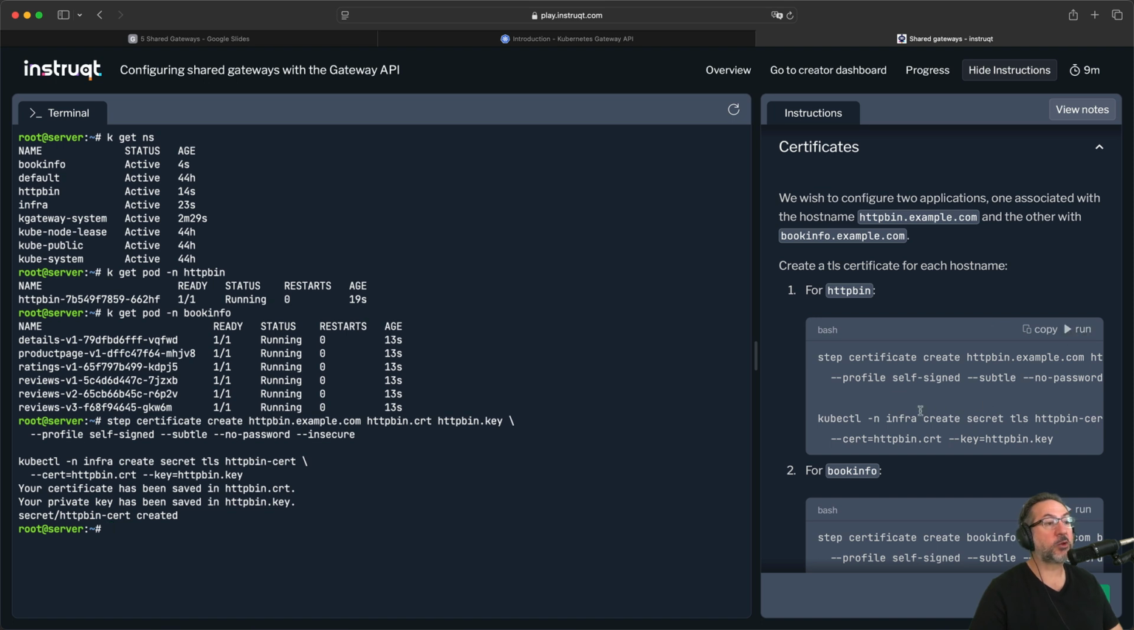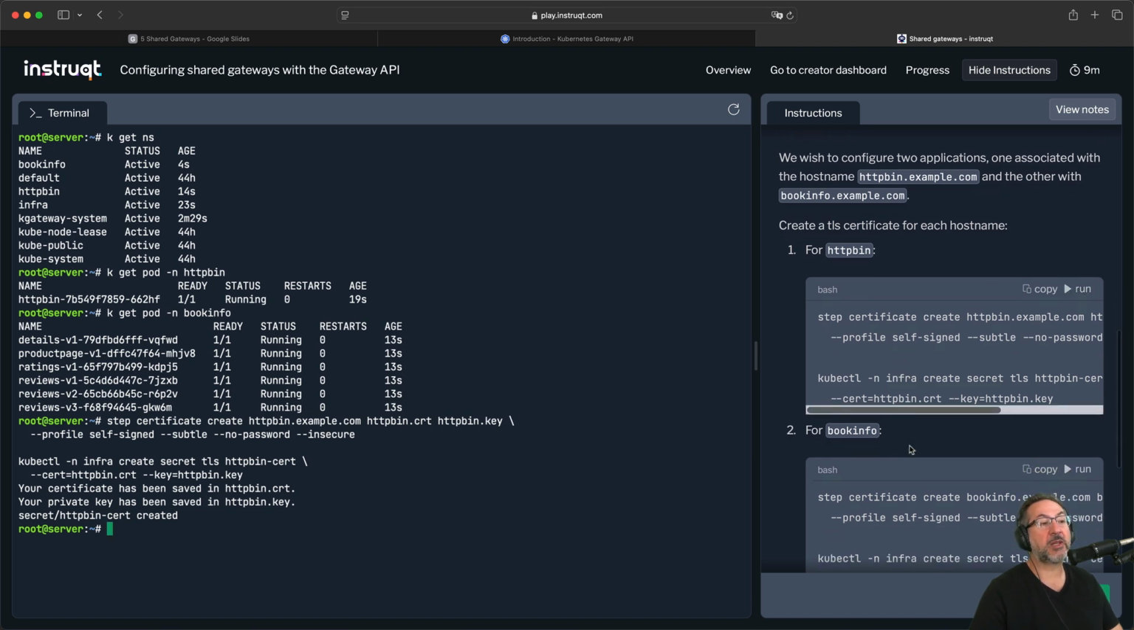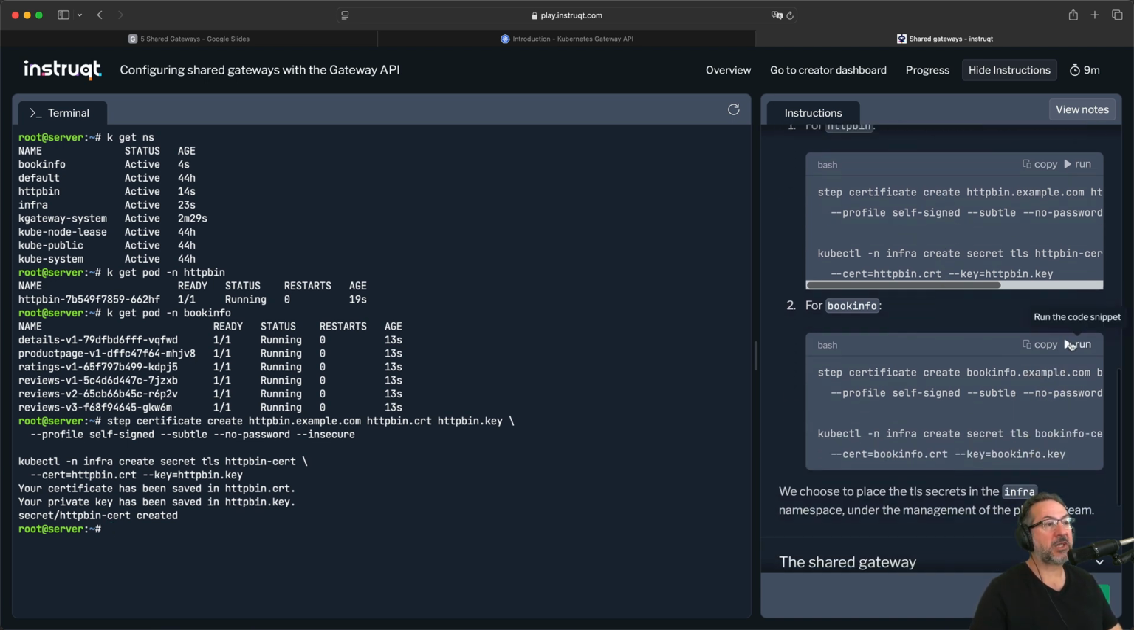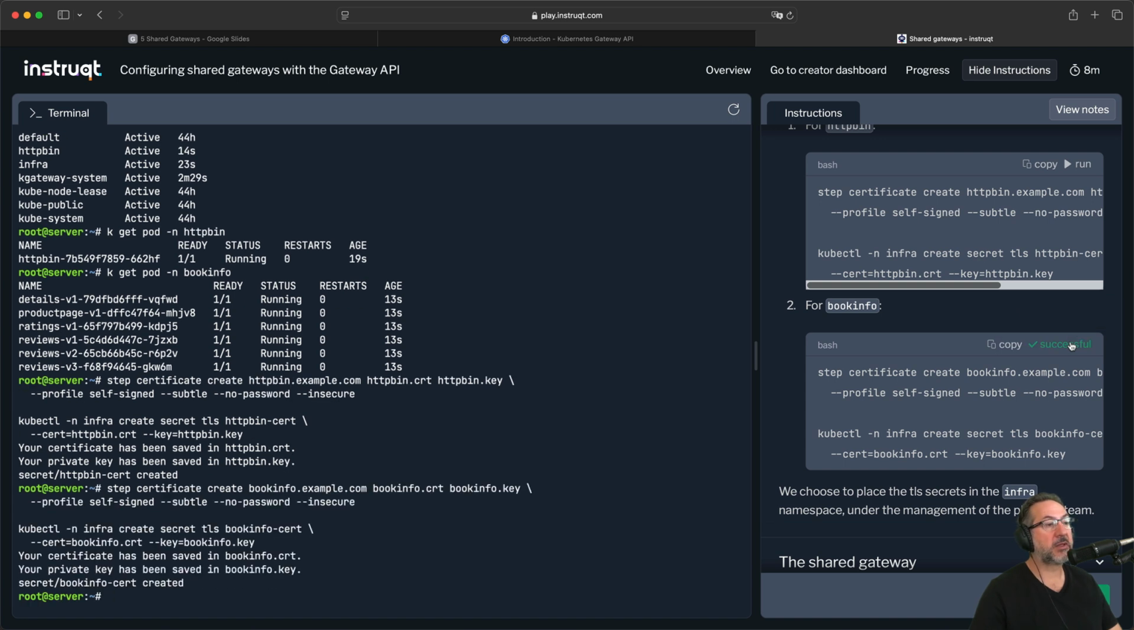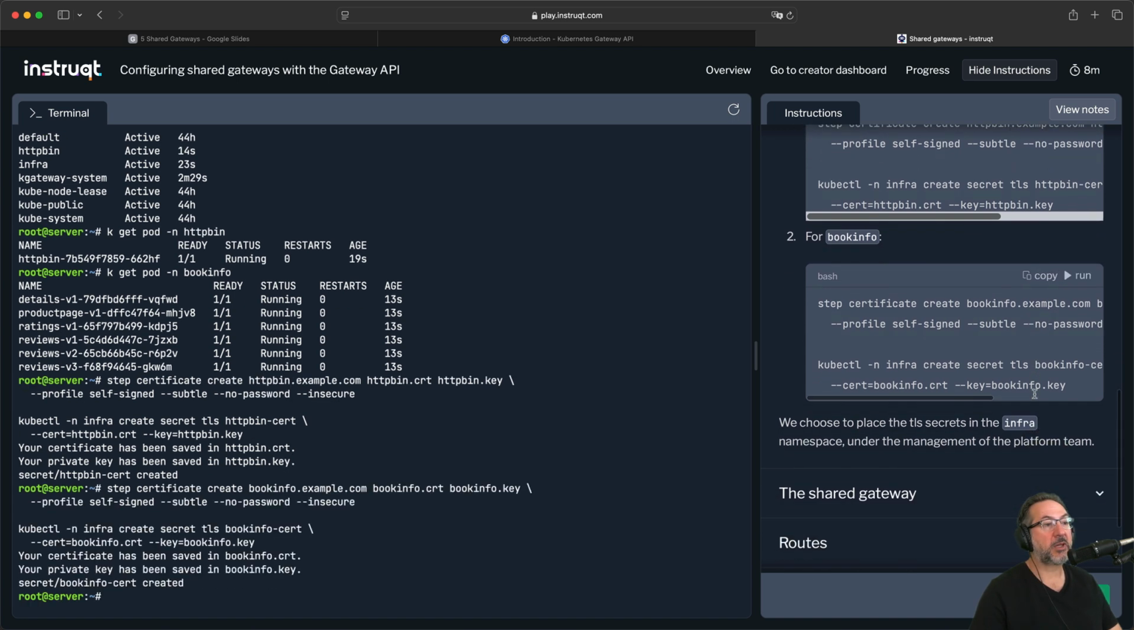Now, I've chosen to put those secrets in the infra namespace. So I'm making a design decision here that it'll be the job of the cluster operators to configure the TLS certificate for each application. And we do the same thing here for the Bookinfo application. We create a certificate and create the secret. Both are in the infra namespace.